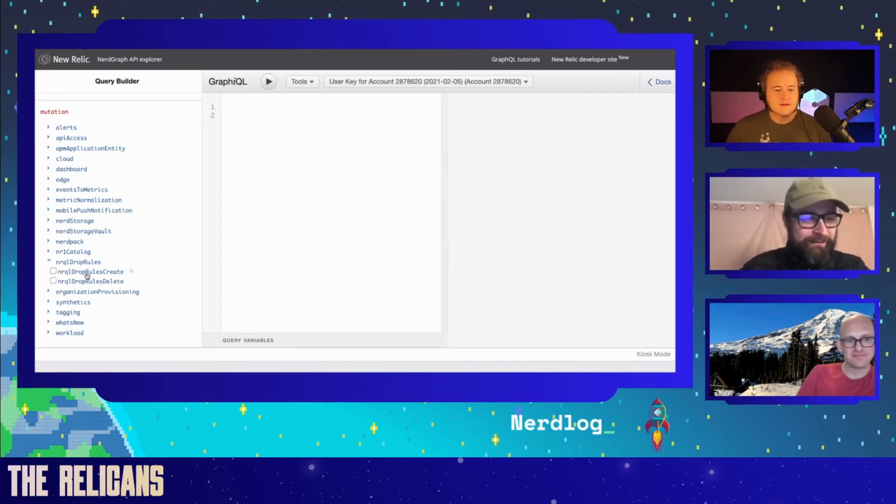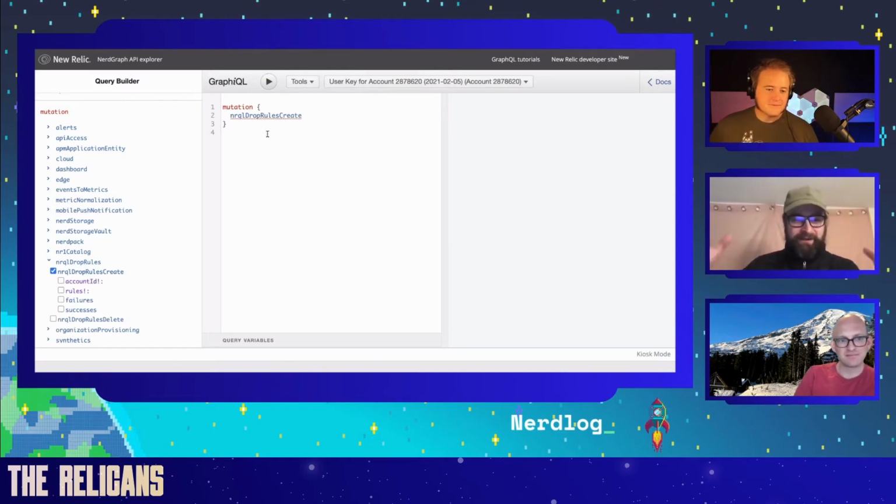And so the first thing we're going to do is create a drop rule. So I will check this box, and as you can see over in this kind of area, it's going to start building that request.